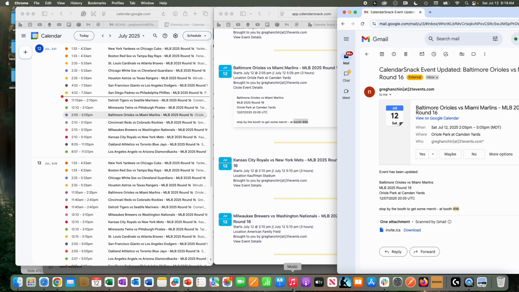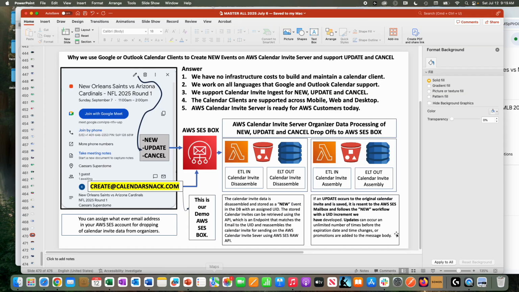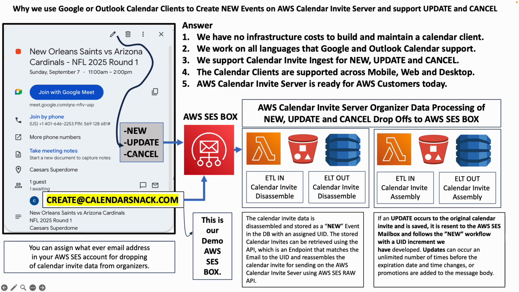And so what I'm showing you here is the real-time ability for the data to be updated in this pipeline by simply hooking this create command to the SES box. And anytime the calendar client is updated with the calendar event information over here, we update accordingly across the pipeline.